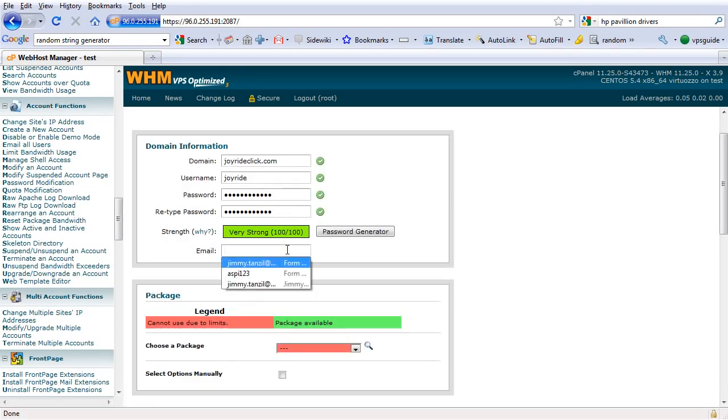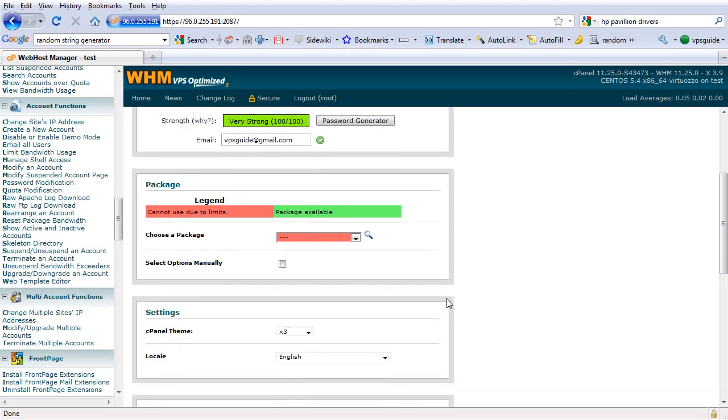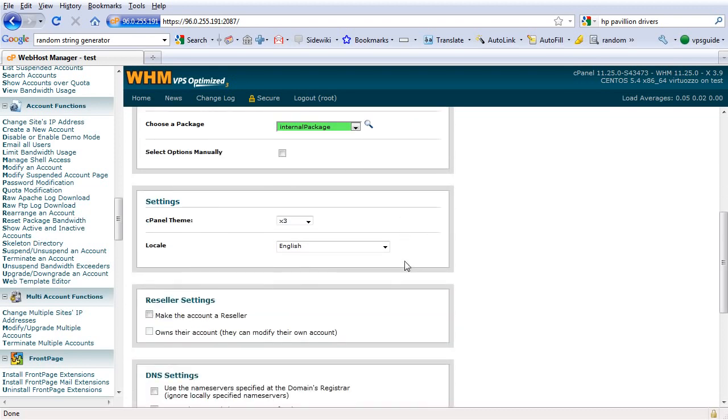And our email address, I will use vpsguide@gmail.com. See, now we have to choose the package which we just created, internal package, right? So before you create a package, you won't be able to create an account. So remember that before creating an account, you have to create or add a package first.